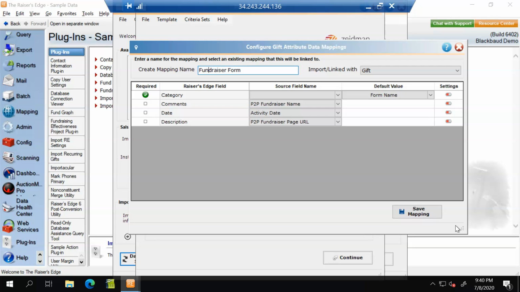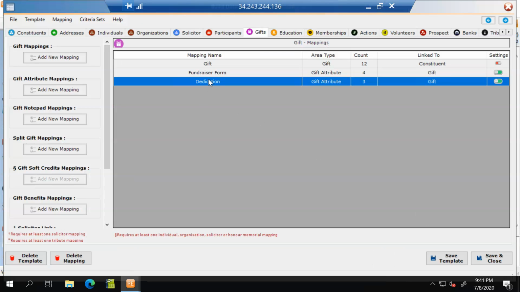So you can see that I have a category in Razor's Edge called form name, and I've chosen to use the fundraiser page URL as the description, the activity date as the date, and the comment is the peer-to-peer fundraiser's name. You do have some other fields available there, so it depends on where and how you want to work with that information.